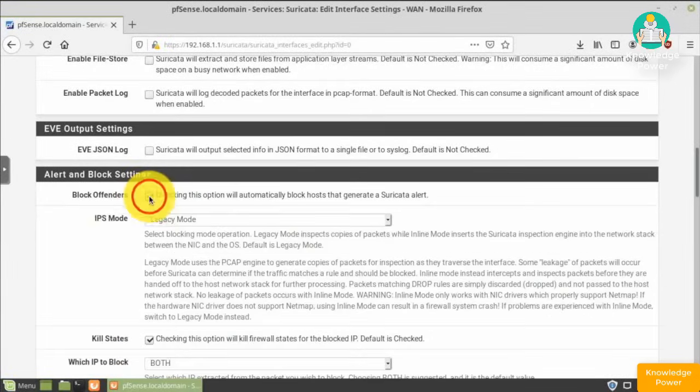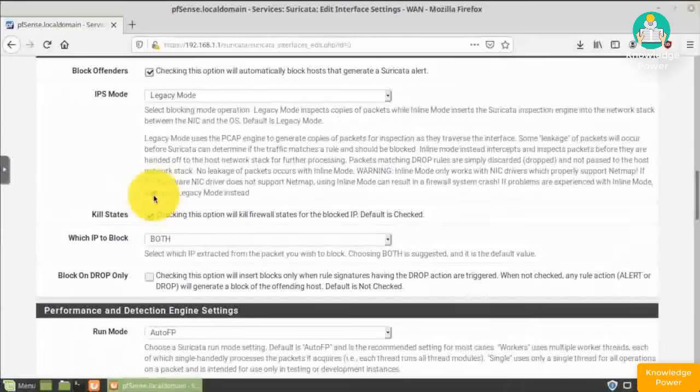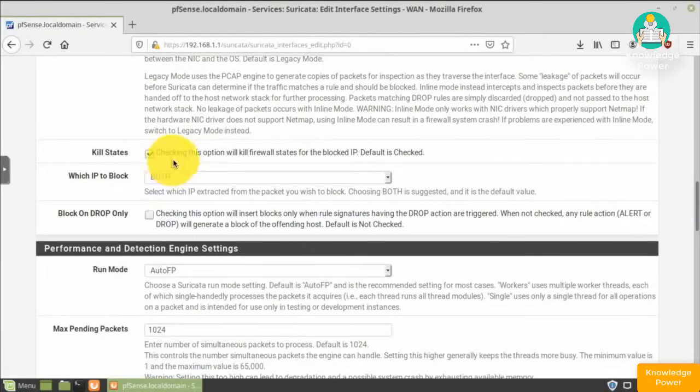Block offenders. Make sure this is checked for your WAN and leave your IPS mode at legacy mode. This way we don't have to worry about whether our NIC driver works with NetMap. Kill states. This means that if a connection is up and malicious activity is seen later and one of the IPs is blocked, this will stop that traffic along with any future traffic.